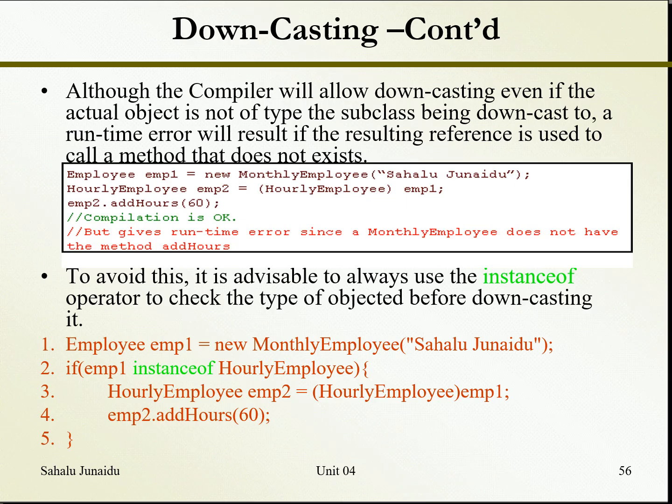So I think all this explanation of casting is enough. I've explained them enough. Similarly, here is another good example. Remember, we talked about different kinds of employees. We said monthly employee, hourly employee, commission employee. Now the employee that is paid based on an hour, the hourly employee, will have a method add hours. And we know add hours is only applicable to hourly employee.